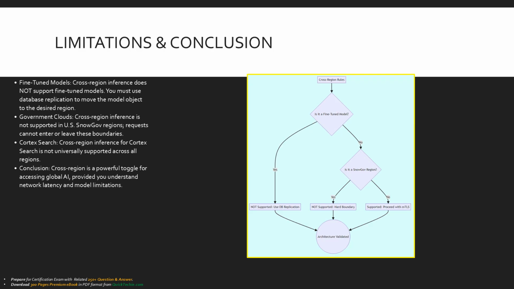As we conclude, we must highlight the architectural limitations of this feature. First and foremost, cross-region inference does not support your custom fine-tuned models. Inference for a fine-tuned model must take place in the same region where the model object is located. If you need it elsewhere, you must use standard Snowflake database replication to copy the model object to the new region. Second, if you operate in the highly secure US SnowGov regions, cross-region inference is entirely disabled to maintain strict federal compliance. Finally, be aware that Cortex Search cross-region capabilities vary and aren't supported in all regions natively. Understanding these constraints ensures you design resilient, compliant AI applications.